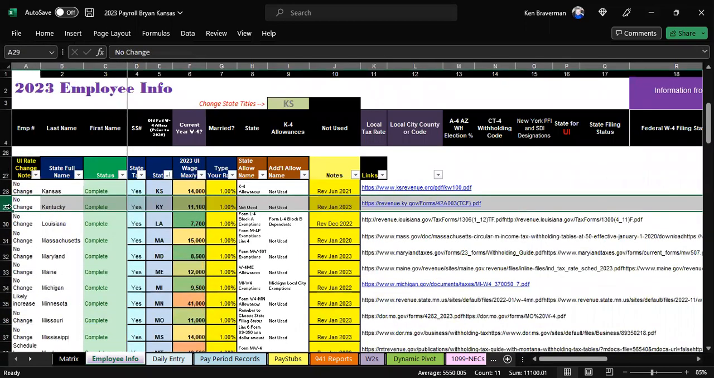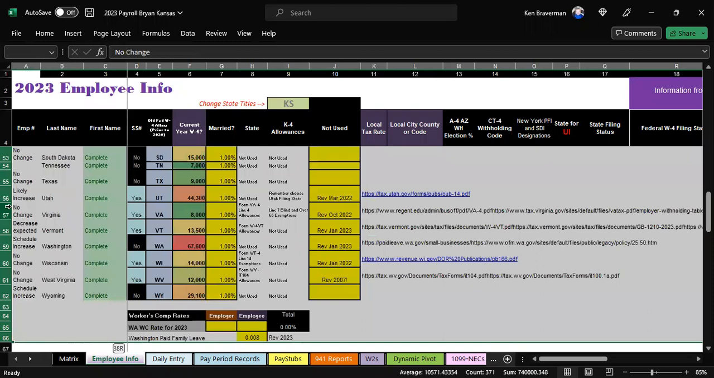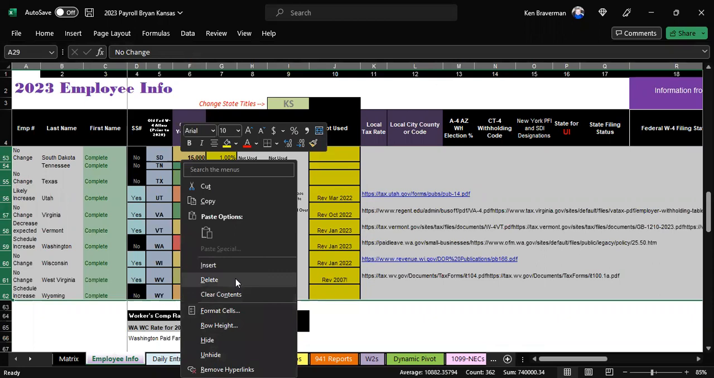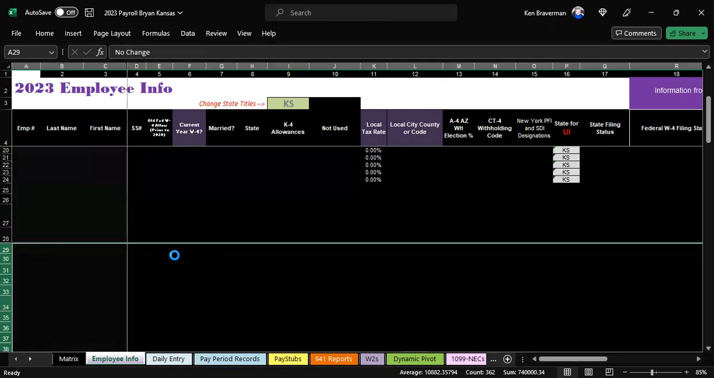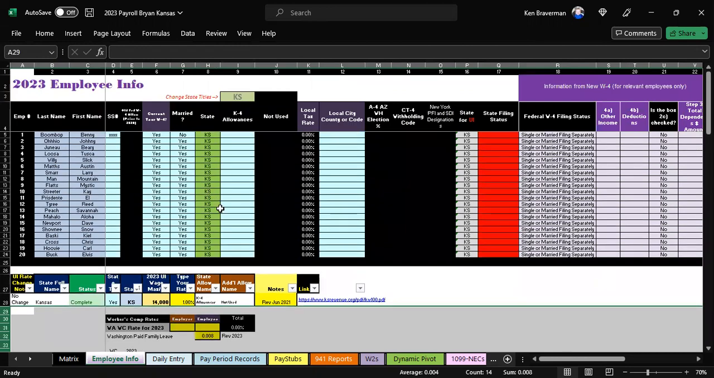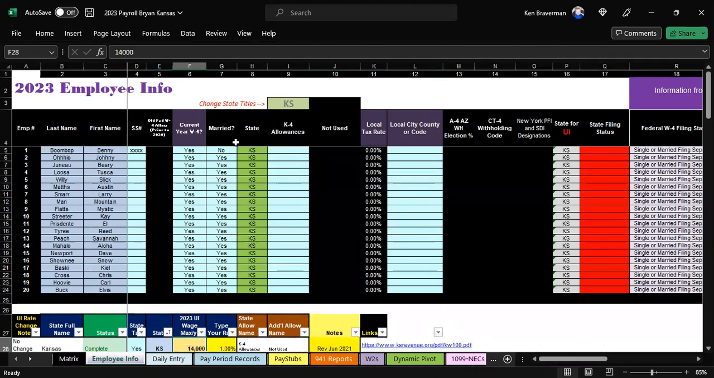That goes for you too, Kentucky. And everything else can go away. We'll leave the workers' comp stuff at the bottom because it might come into play in a different situation. We're going to leave that there. So now we've just gotten rid of, look at how much cleaner this sheet is starting to look now, because we've got rid of everything that's not related to Kansas. Kansas UI wage base, I believe, stayed the same at 14,000. Okay, so you've got 20 potential employees.